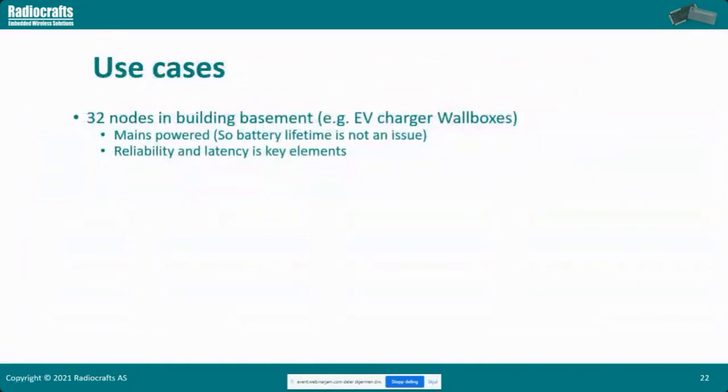So that was the battery lifetime, which is based on customers who need that type of network. Then we have other types of networks. This is also a typical use case. We have 32 nodes in a building basement, typically with EV chargers. So this is typically a mains power network, and reliability and latency are key elements much more than battery lifetime.